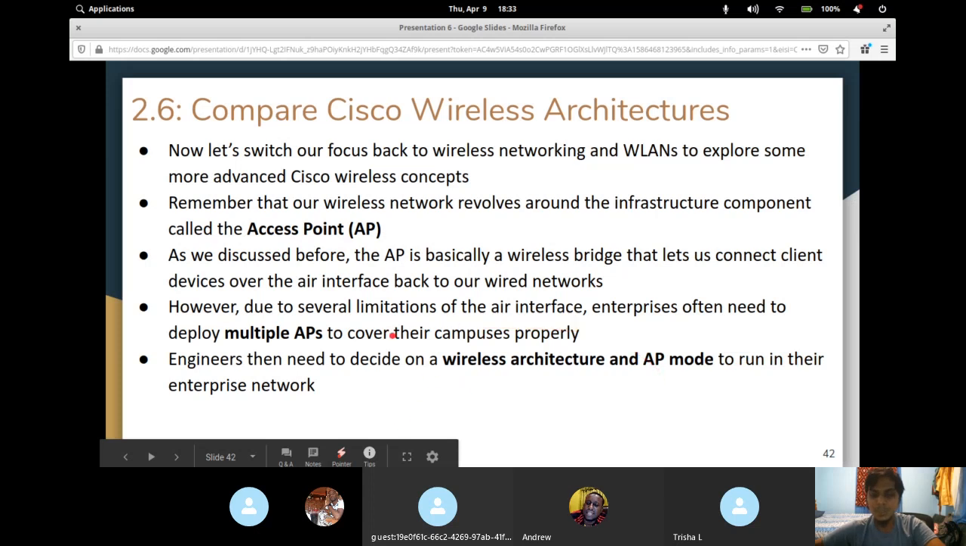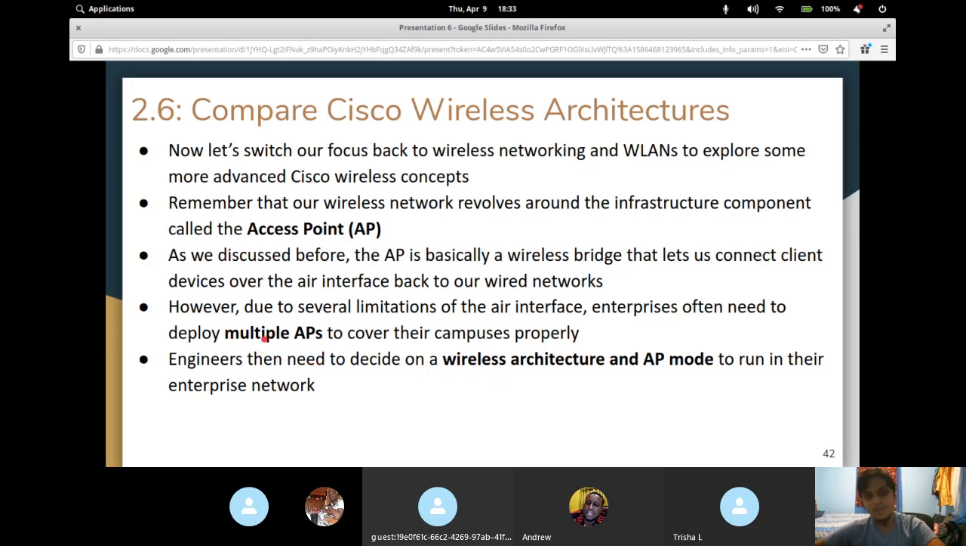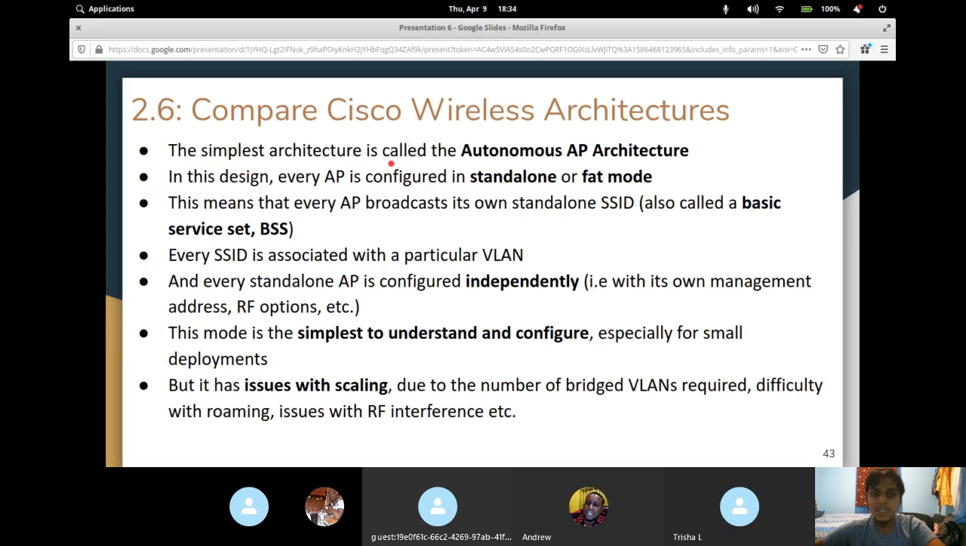So this whole thing that we're going to talk about today is guidelines to help you deploy multiple access points in a large network. So the simplest architecture is called the autonomous AP architecture. In this design, every access point is configured in standalone or FAT mode. This means that every access point broadcasts its own standalone SSID, also called a basic service set or BSS. Every SSID is associated with a particular VLAN, and every standalone AP is configured independently.